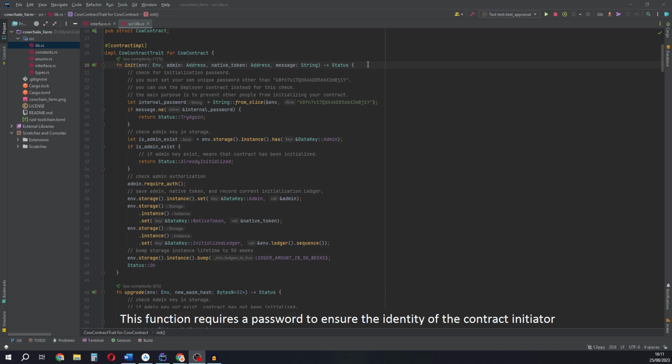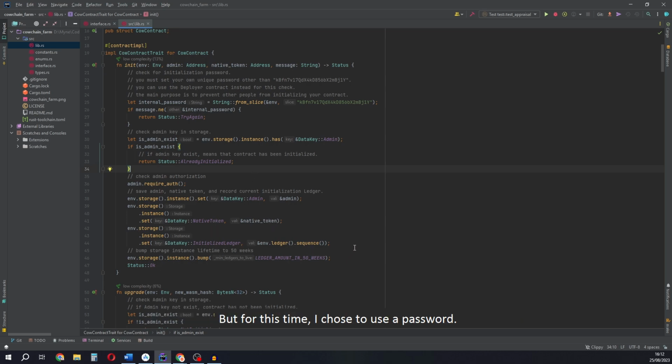These functions require a password to ensure the identity of the contract initiator, so that no one other than us can initiate it. The use of this password can be replaced by using a deployer contract, but for this time, I chose to use a password.